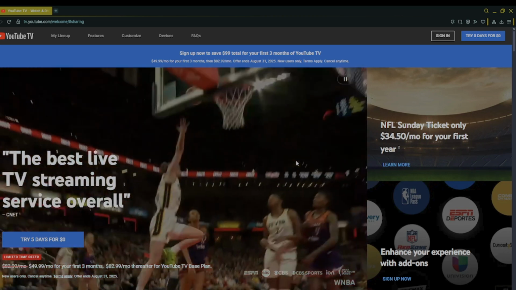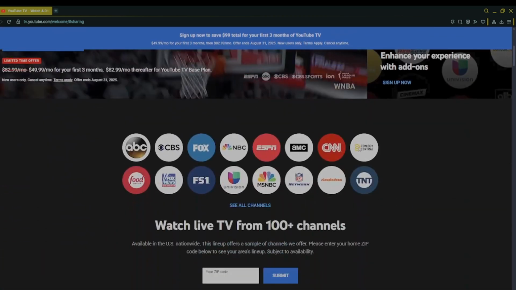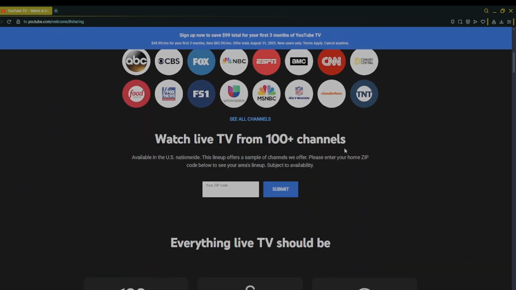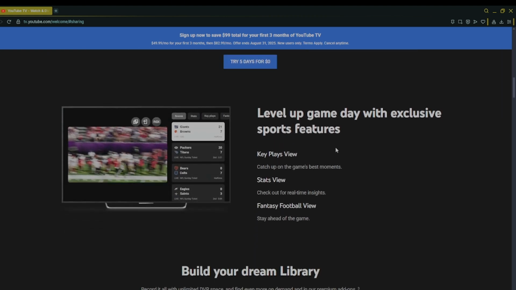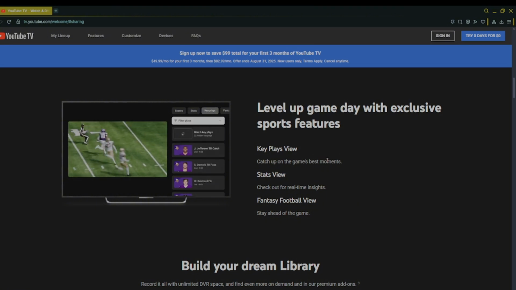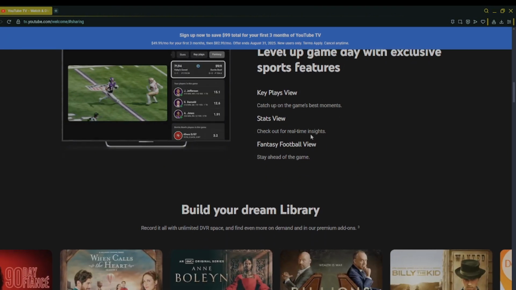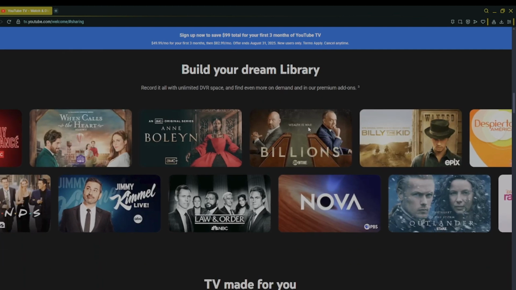Step 1. Open the YouTube TV app or website and sign in. Step 2. Go to Library to view your recorded shows and live TV replays. Step 3. Select a recording and choose Add to Library to keep it stored.